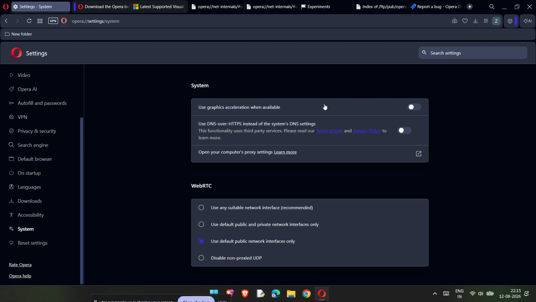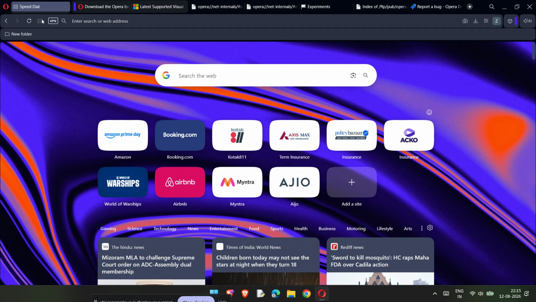If Opera still gives you a fatal error after that, the next step is to reset its local profile data. Don't worry, this does not uninstall the browser itself. It simply forces Opera to rebuild its user folder, which can fix corrupted settings, damaged cache files, or broken startup data. To do this, close Opera completely first. Make sure it is not still running in the background.